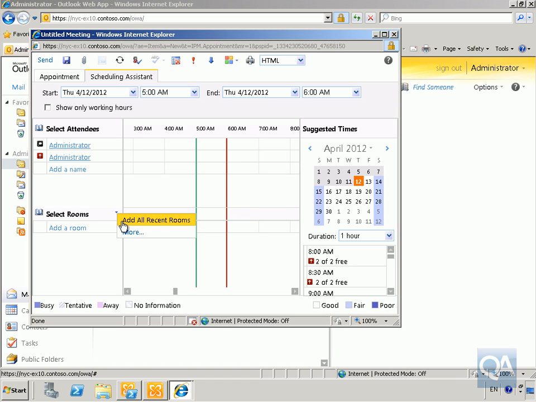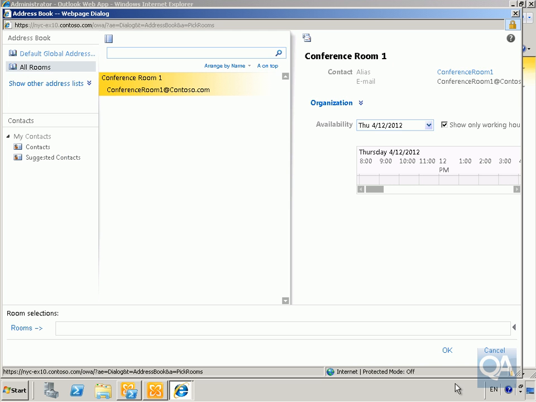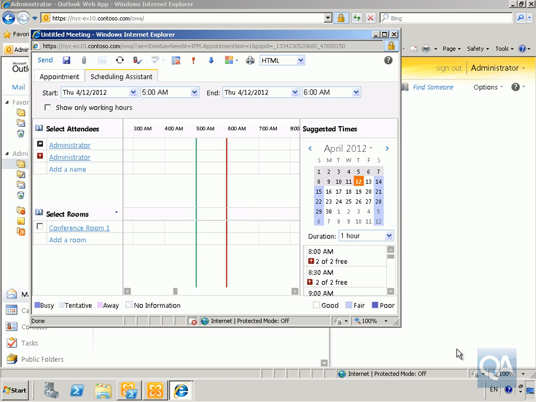So we're just going to add a room. All we'll do here is add in our conference room. So there's our conference room. Yeah, we're happy about that. So we're just going to add in conference room 1. So click OK. We've now added in conference room 1. So we're happy with all of that. Now this is all done, we'll click our send button and send this meeting request.